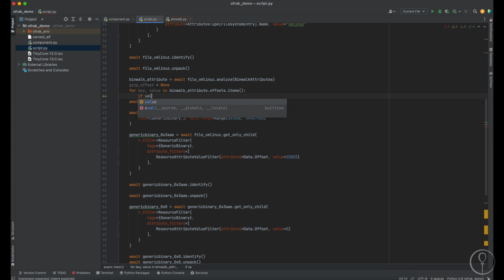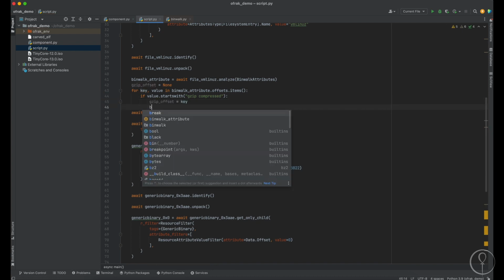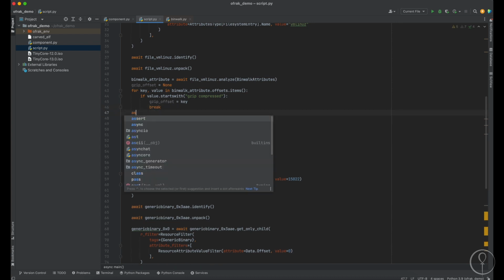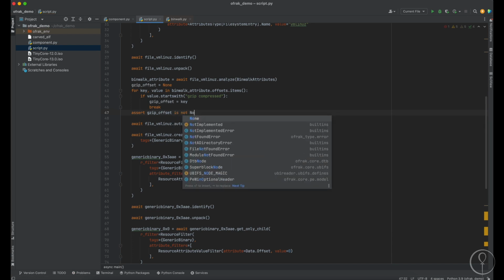If value starts with gzip compressed, then we want to say that the gzip offset is the key there, right? Then we want to break out of this loop. Now we just want to make sure that we actually got an offset, so assert that gzip offset is not None.